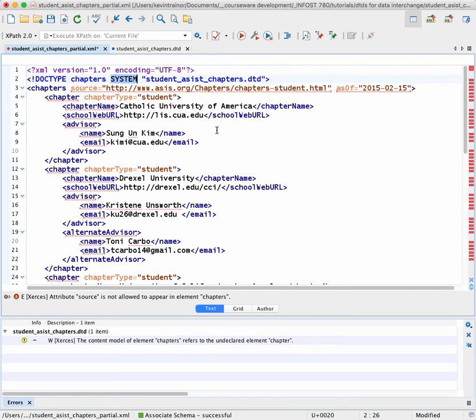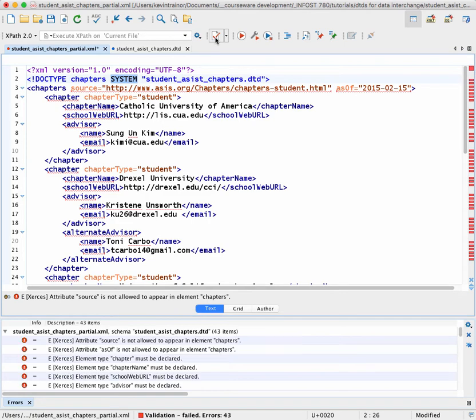And because the file is in the same directory as the XML document, we don't have any path expression because we're not going across the net. We don't have a classic HTTP URL kind of address. We just have the name and the extension of the file, student ASYS chapters.dtd. Okay? Now, if this is properly hooked up, we should be able to click on the Validate button.